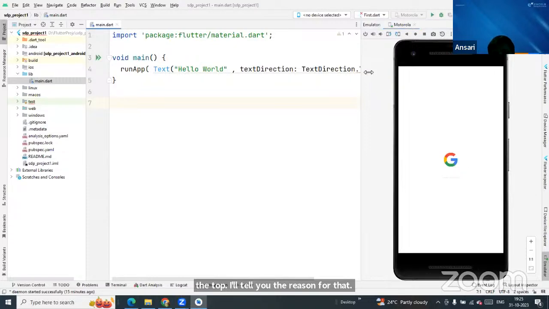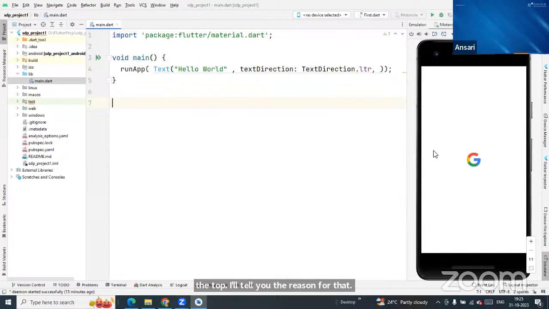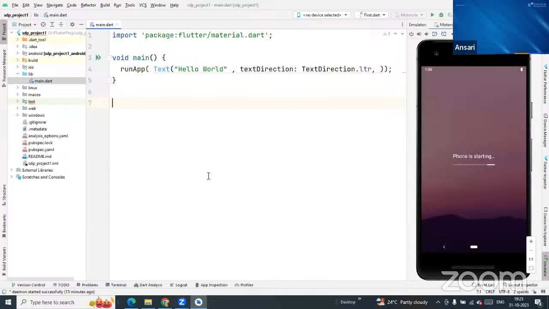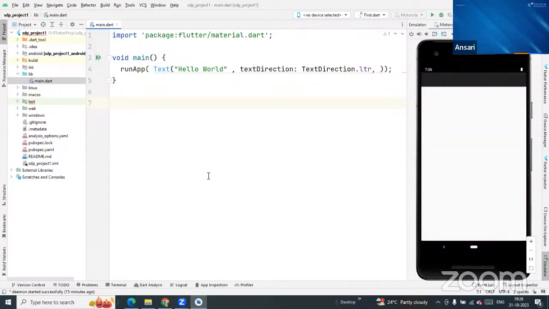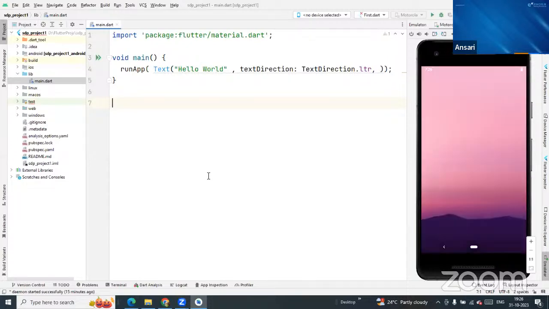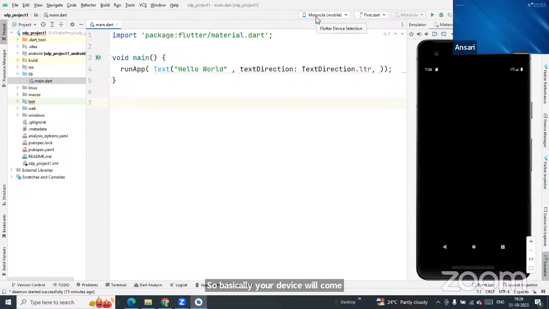See, this is the problem with this for me. Even though I have 16 GB of RAM, it is so slow. So basically, your device will come here, and the name of the device will be shown here.